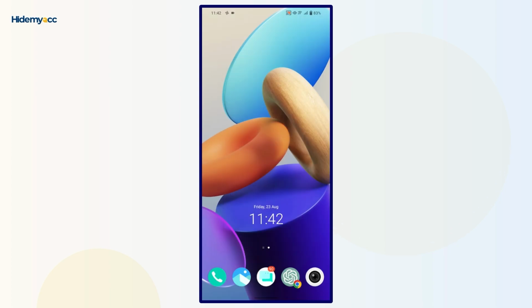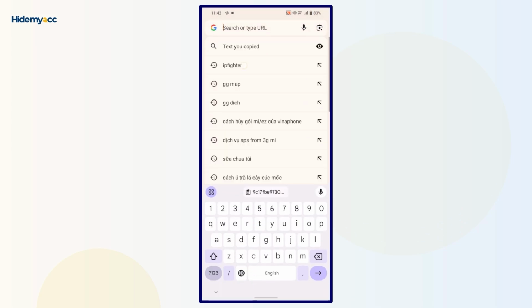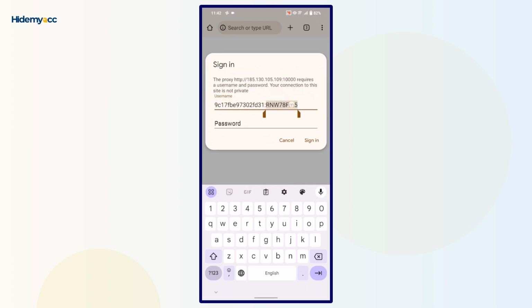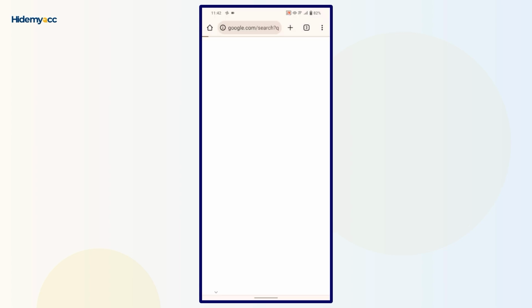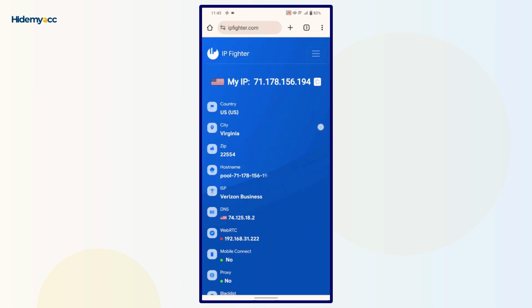Next, go to IPFighter to recheck the new IP address. Since this proxy requires a password, you need to enter the username and password when accessing the network. The IP address and location have been changed. So, you have successfully added a proxy.